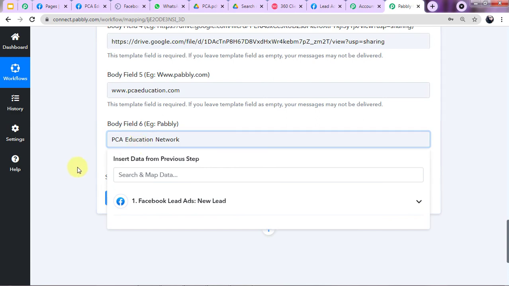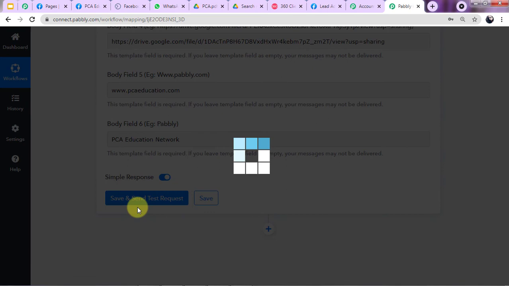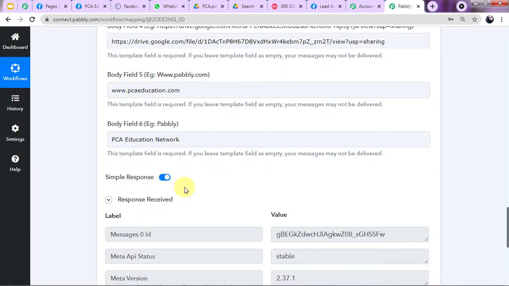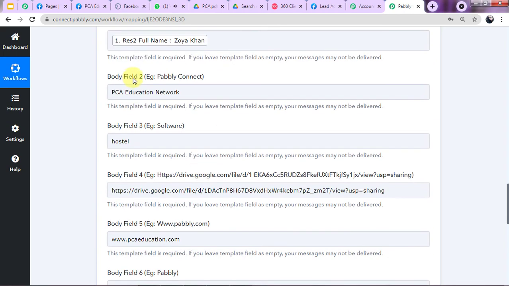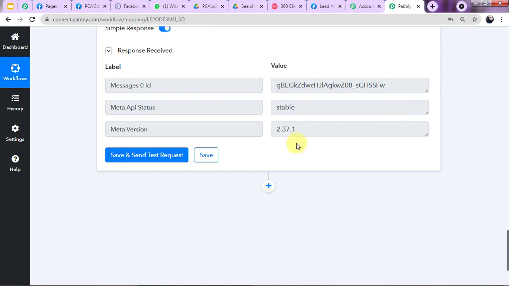We have mapped. Now let us click on save and send test request. So let me read out the response for you. Once I click on save and send test request, we are going to check on WhatsApp if the message to Zoya Khan on this valid WhatsApp number is sent or not. So you can see the response is stable. Let's check on WhatsApp.